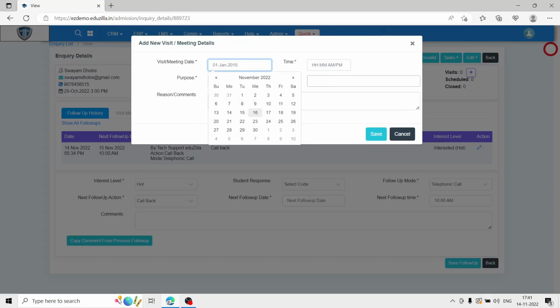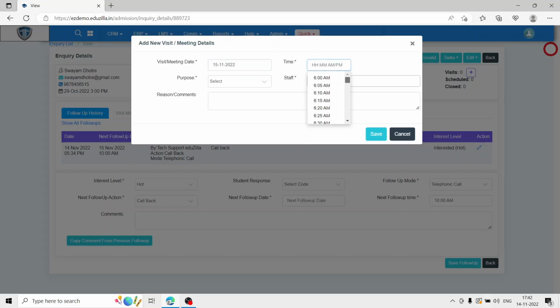So I'll just go with 15, select the time, at what time the student or the candidate is going to come. So let's say I'm going with 11:30. What is the purpose of the meeting? Why the student wants to visit, or what the student or candidate wants to meet? Select the reason, whether it is going to be a visit for admission or a demo or evaluation test. So just mention the purpose why he wants to meet.